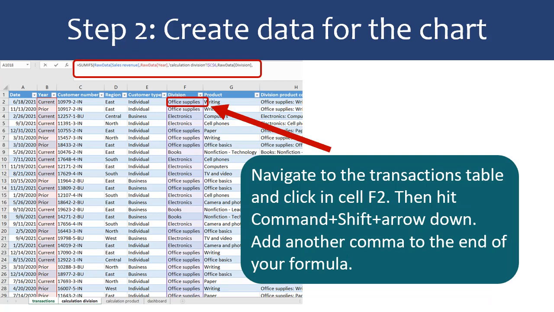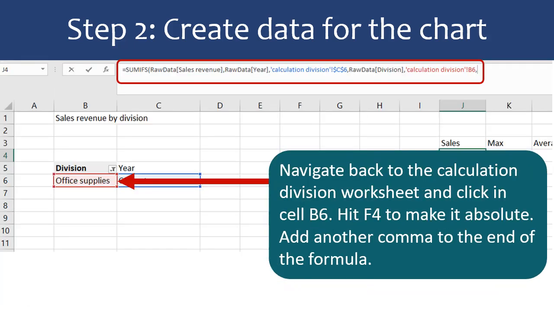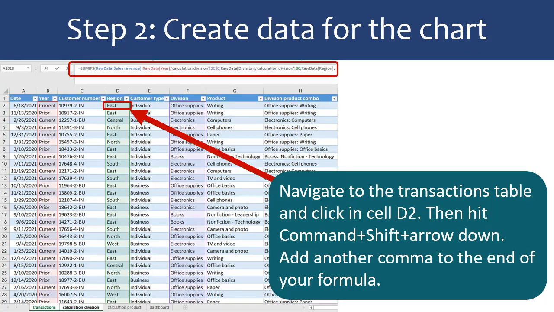Navigate to the Transactions table and click in cell F2. Then hit Command plus Shift plus arrow down. Add another comma to the end of your formula. Navigate back to the calculation division worksheet and click in cell B6. Hit F4 to make it absolute. Add another comma to the end of the formula. Navigate to the Transactions table and click in cell D2. Then hit Command plus Shift plus arrow down. Add another comma to the end of your formula.